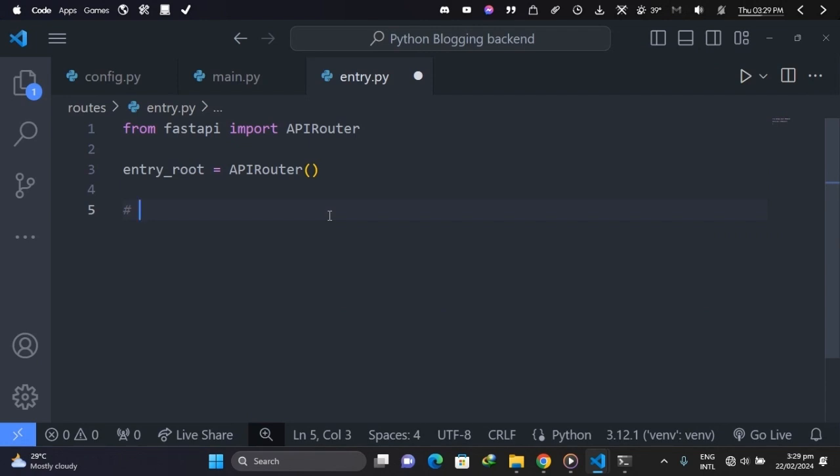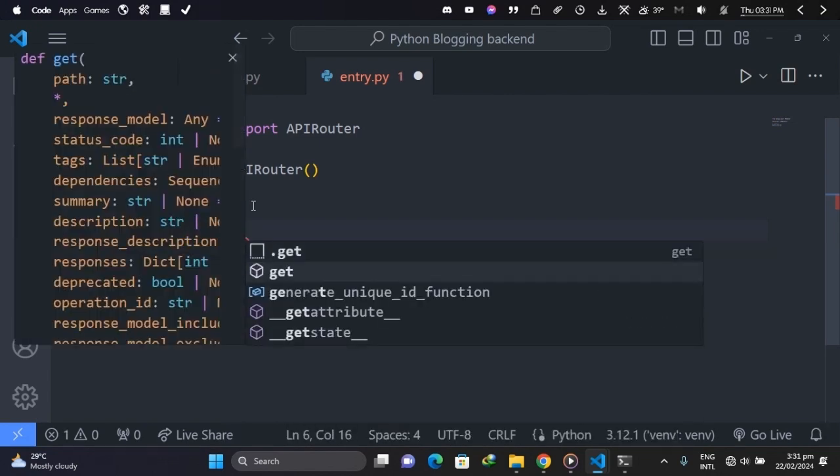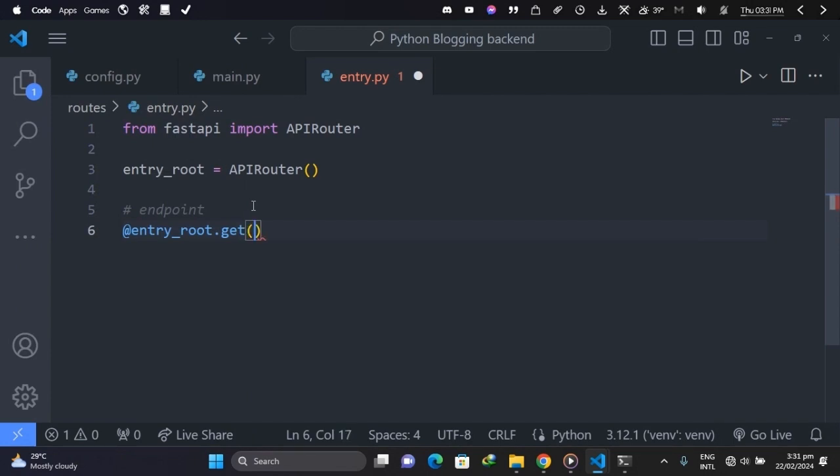To create our first request, let me call this my endpoint. We can come over here to have our request. We are going to create a get request over here. I'll use the @ sign, and then I'll call the entry root, so at entry root, like so, and then you put dot, and then you put the request you want. I'm going to have a get request, so I'll just put get like so.